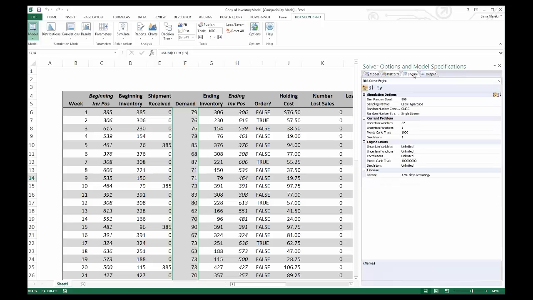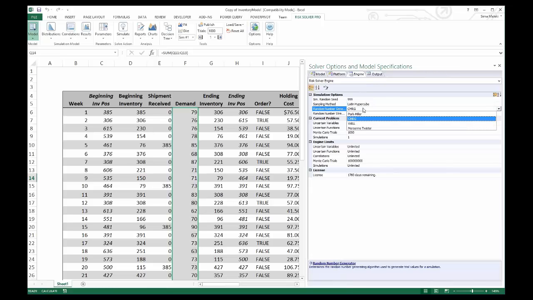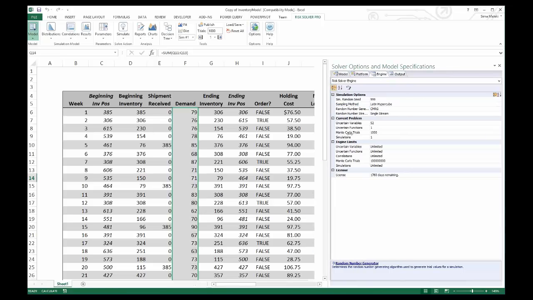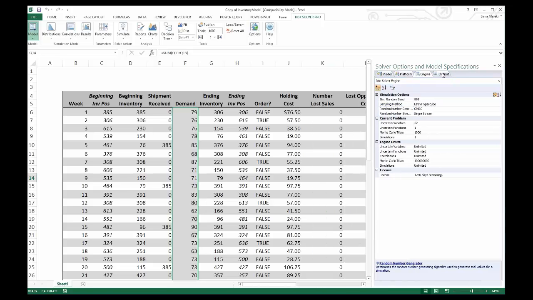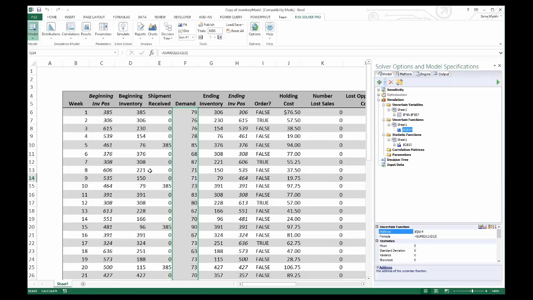Next is the Engine tab. Here you can review and select simulation options for the Risk Solver engine. For example, sampling method or random number generation method. You can set a seed and so on. And then the Output tab allows you to view a log of simulation messages. Now onto our example.